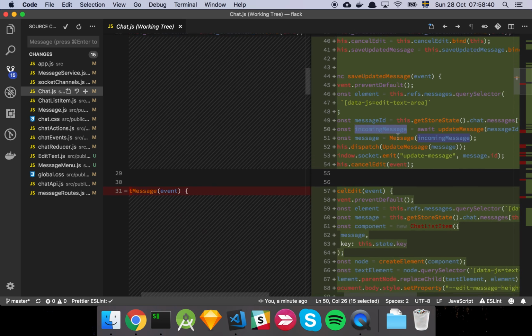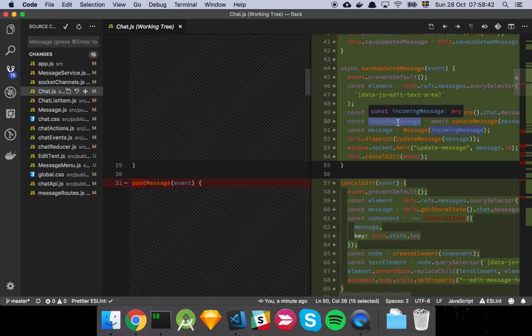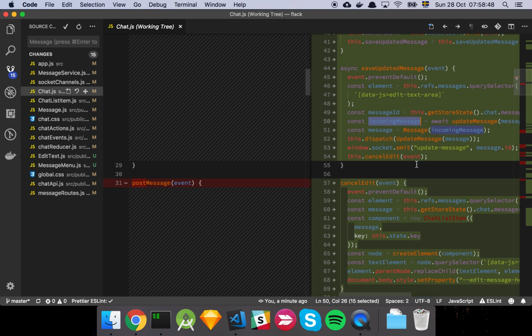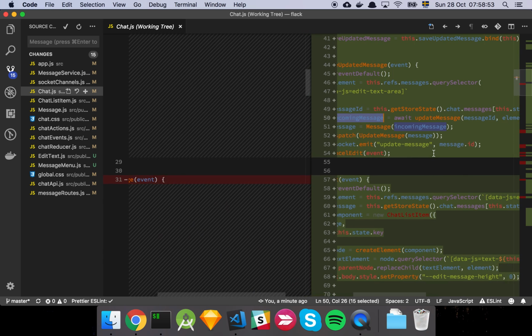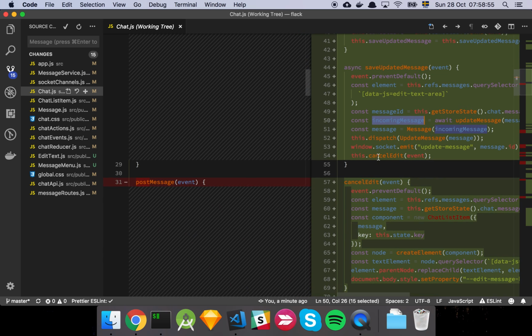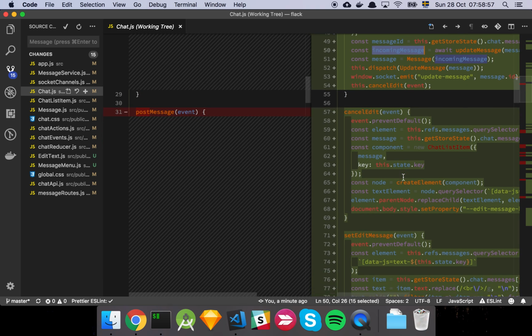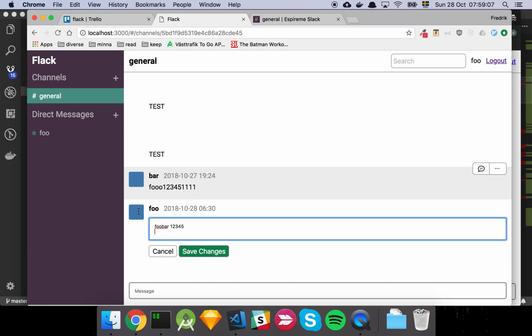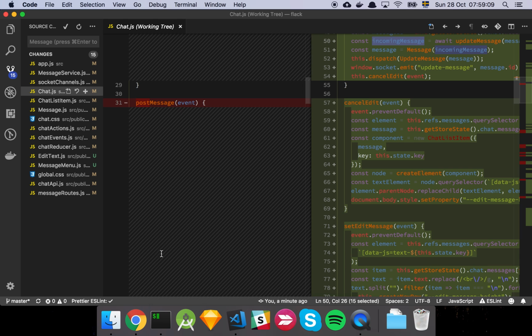We just send the updated text, and that's going to give us the updated message. We wrap that in a client-side message model, and then we simply dispatch saying that, hey, we have updated this message. And then on the socket we emit that this message was now updated, and then we call cancel edit. The reason why we call cancel edit is because in cancel edit we have all of the resetting logic. We can either call cancel edit from the button, which is what we saw earlier. When we click cancel, we just go back to the previous state.